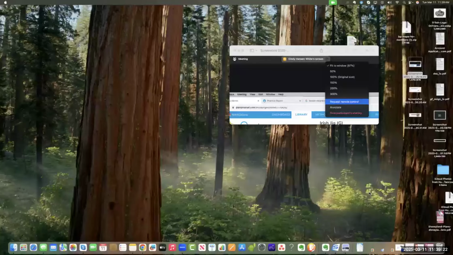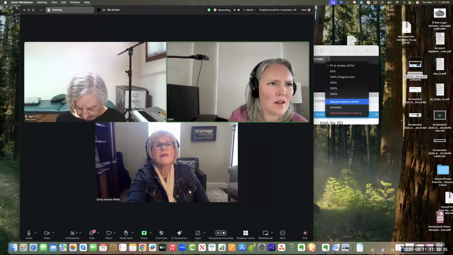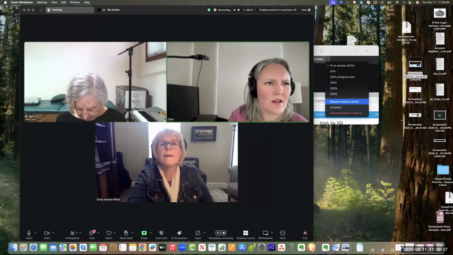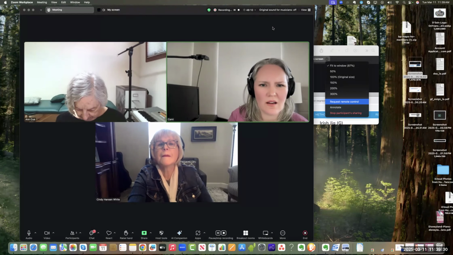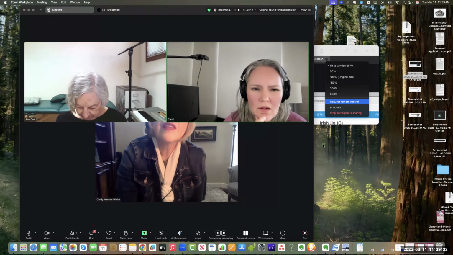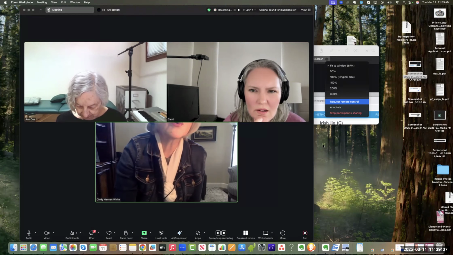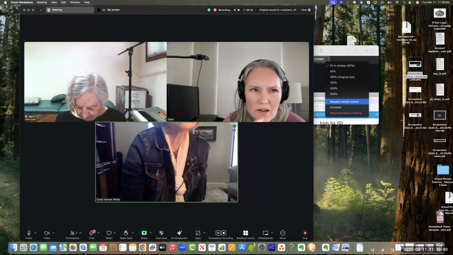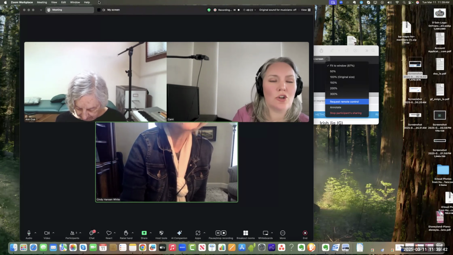The Zoom screen should just have a red, yellow, and green dot at the top, and then maybe on the other side it says recording and then original sound for musicians. Is that what you see? Yes. Okay, now let me share my screen and just tell me what changes right there for you. What does it look like now? It says recording. It says my screen. I don't see that. You see my screen on yours? I don't see it on mine.